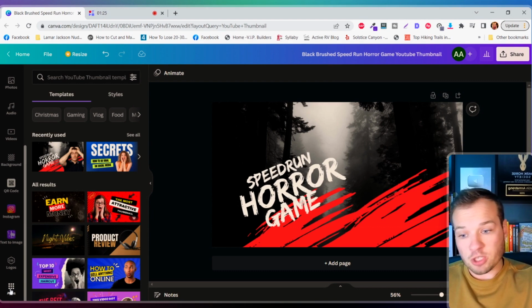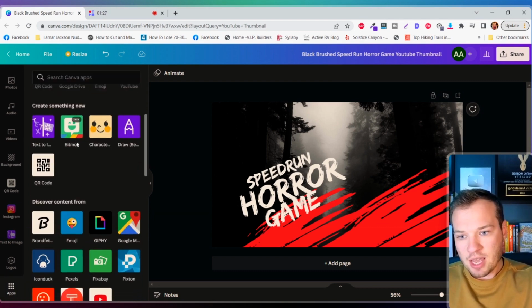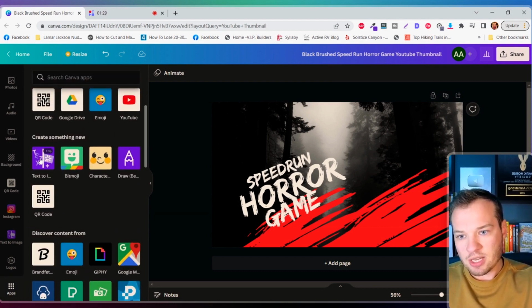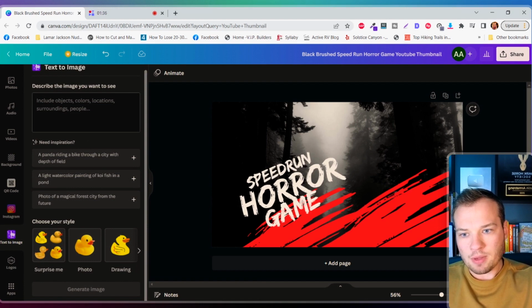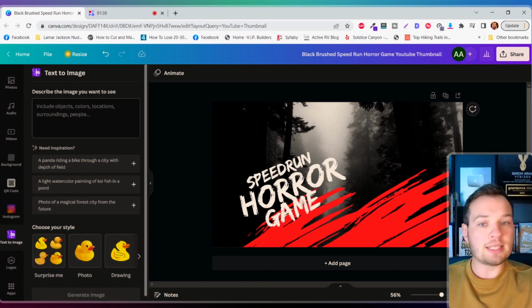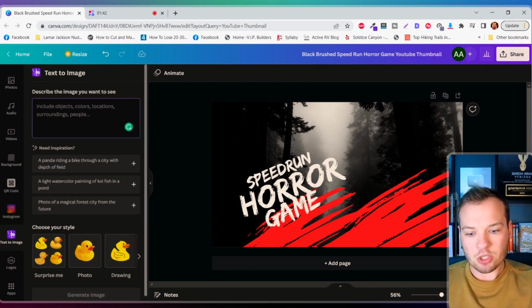But if you're finding it for the first time, you're just gonna click on apps and you're gonna scroll down here into this text to image. It's under this create something new area. So once you click on that, it's gonna open up this prompt. Gives you a couple examples, but literally you can type in anything in here. So let's roll with a couple crazy examples here.